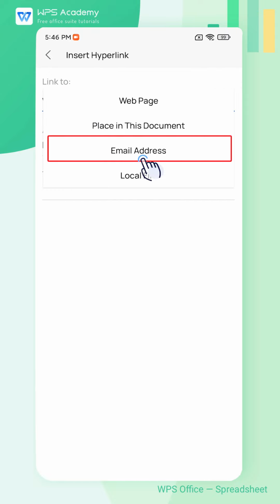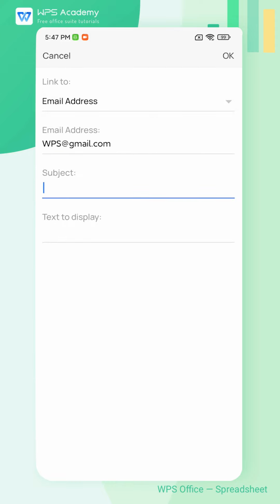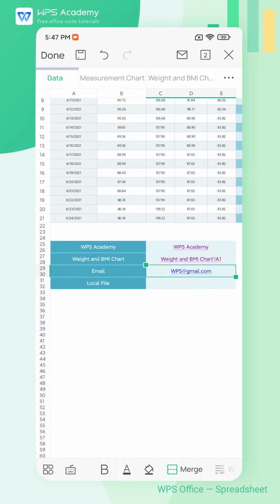3. Email address. Input the email address and subject and click OK. Then click the hyperlink to jump to the email quickly.